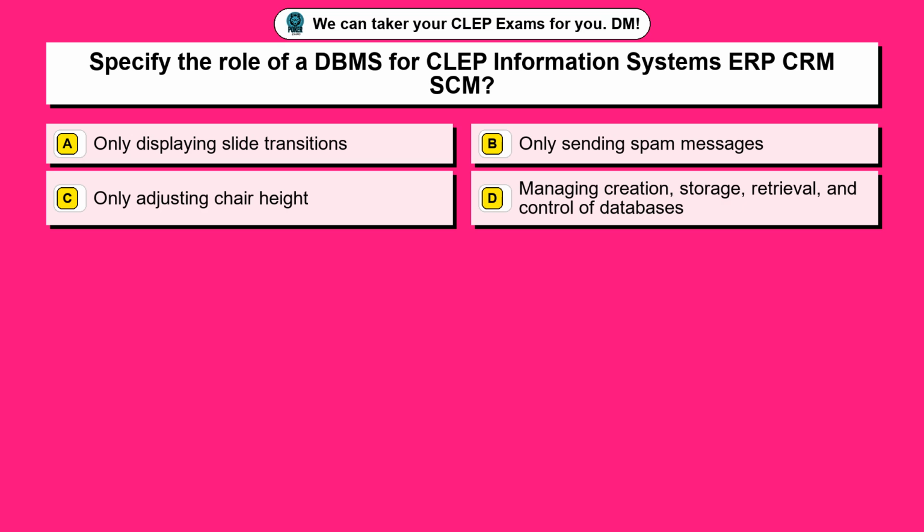Question 80. Specify the role of a DBMS for CLEP Information Systems ERP CRM SCM. Option A. Only displaying slide transitions. Option B. Only sending spam messages. Option C. Only adjusting chair height. Option D. Managing creation, storage, retrieval, and control of databases.